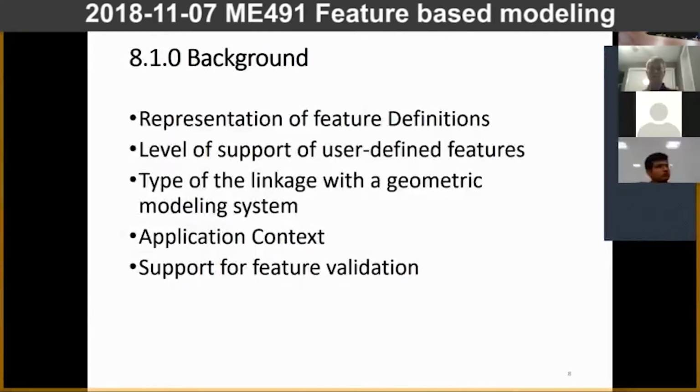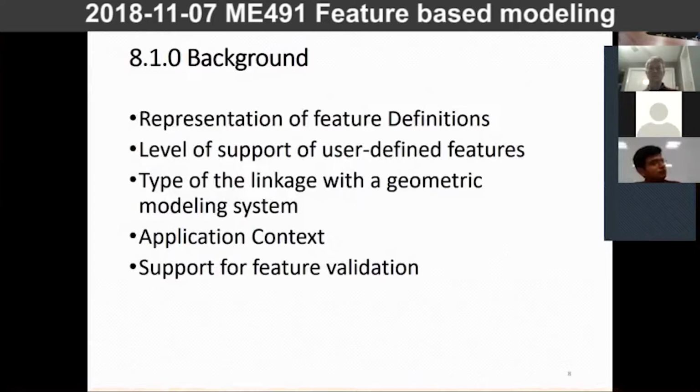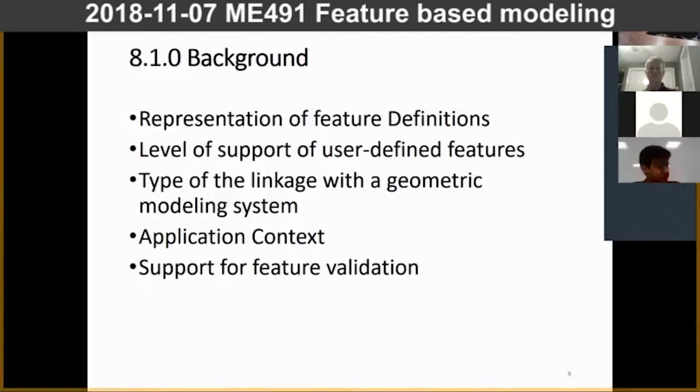Next is the level of support for user-defined features. Not all the features in a CAD modeling system are available or very effective for the user, so mostly users define their own features. That is the user-defined feature. The third one is the types of linkage to the geometric modeling system. The geometric modeling system is basically the geometric kernel, but in the book the word used is system, so I kept it that way.